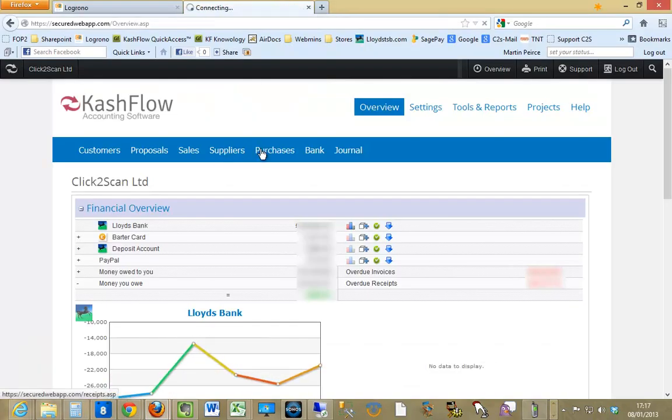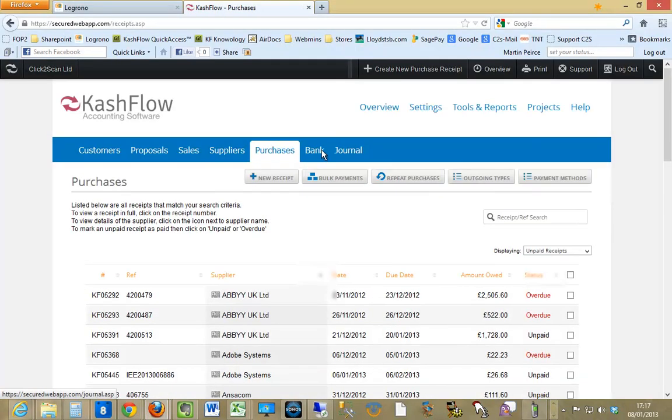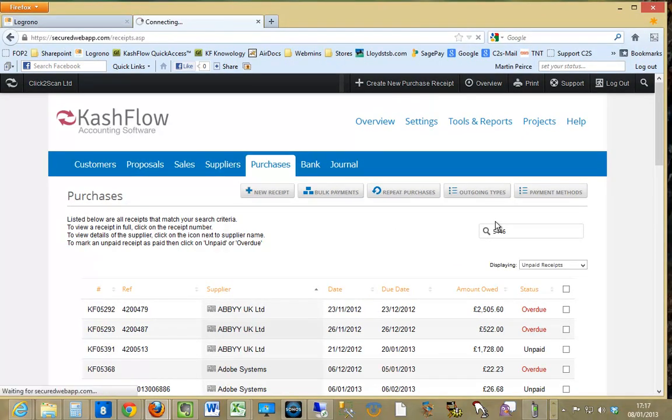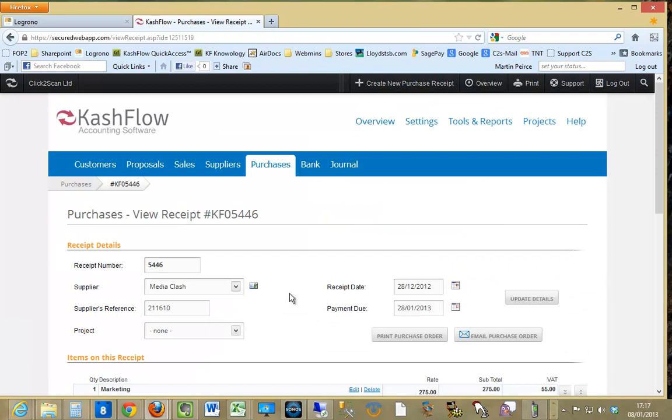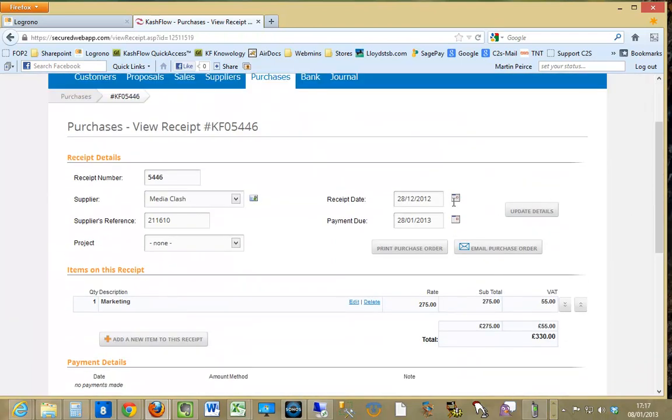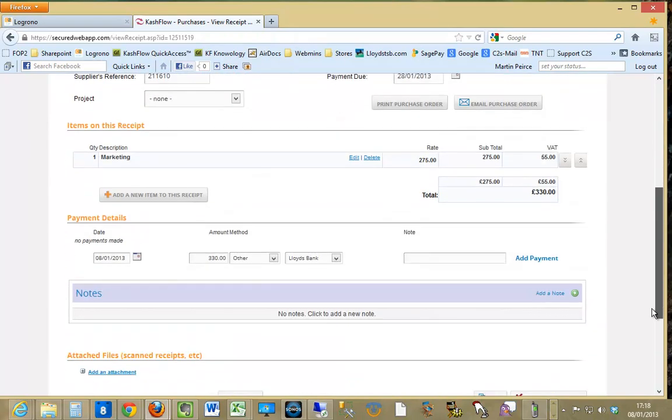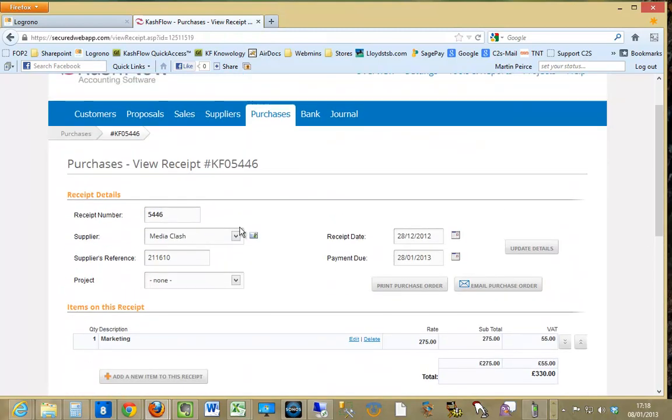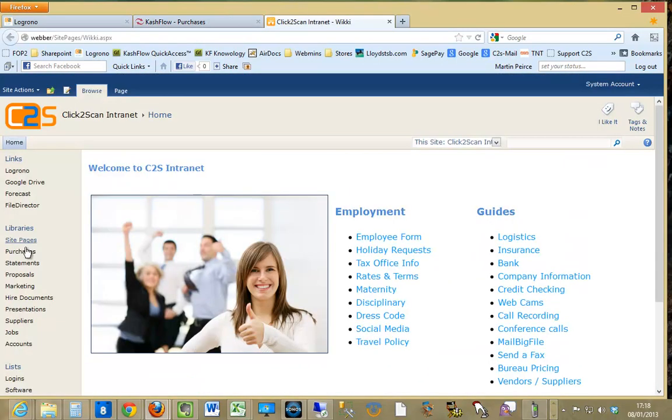If we go into cash flow and we key in 5446 and bring up that purchase, we can see that it's exactly as we've just seen. It's from Media Clash, it's been given the description of marketing, it's actually an advert in a paper, and all the numbers are correct, and that's an invoice ready for payment but not due until the end of January.